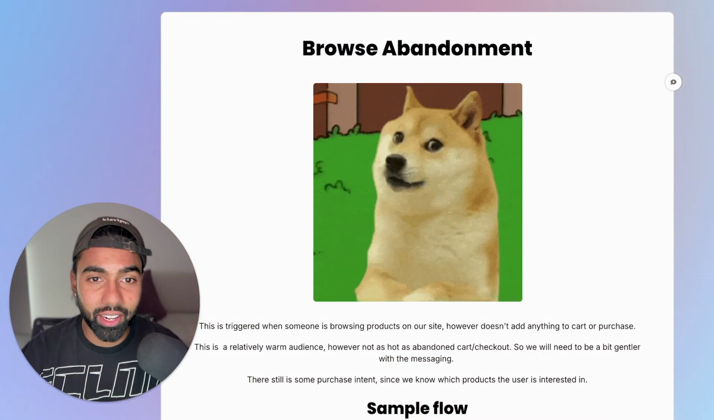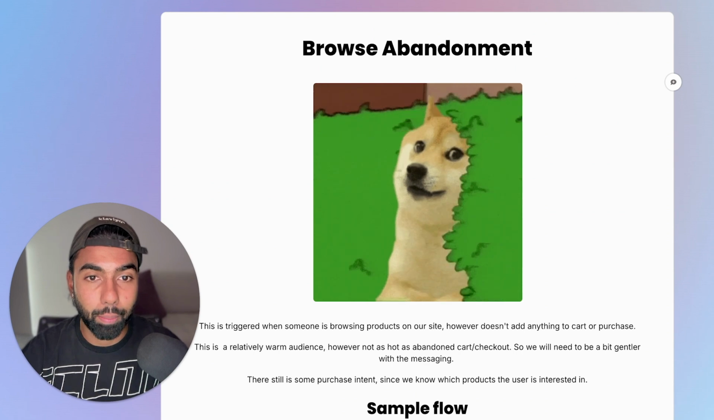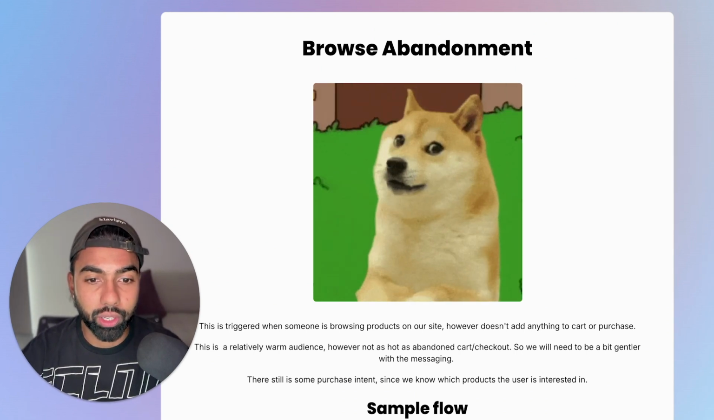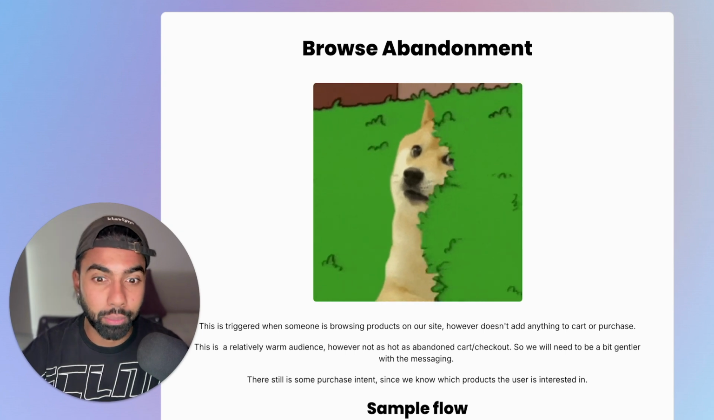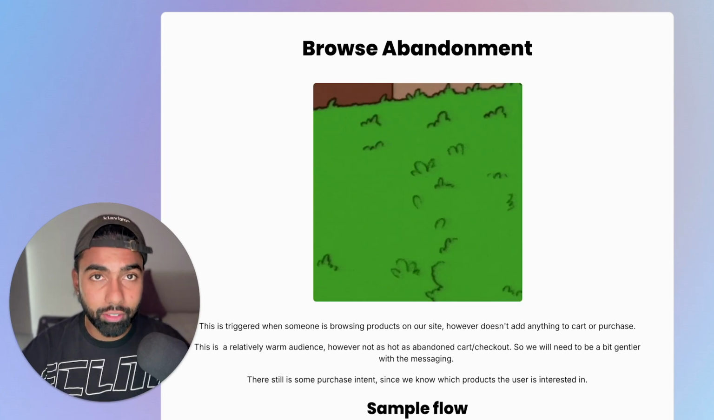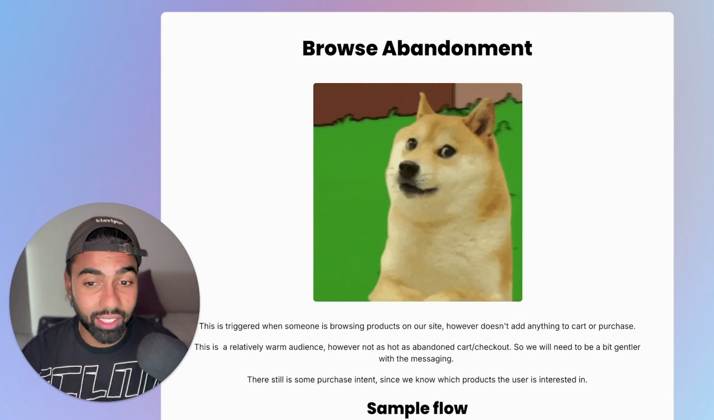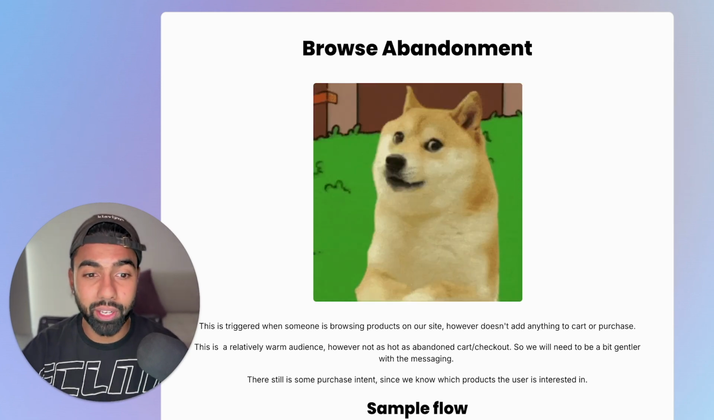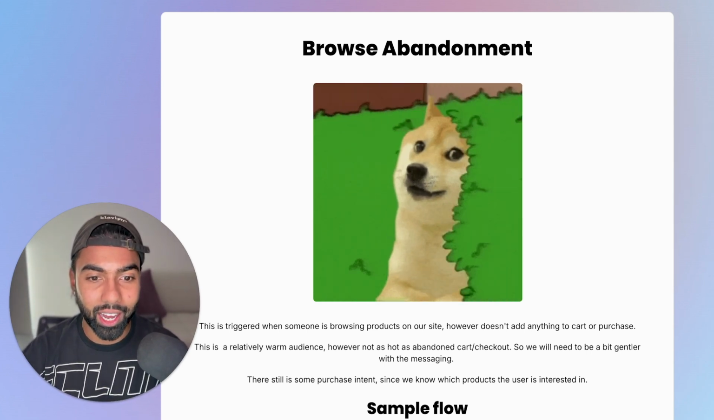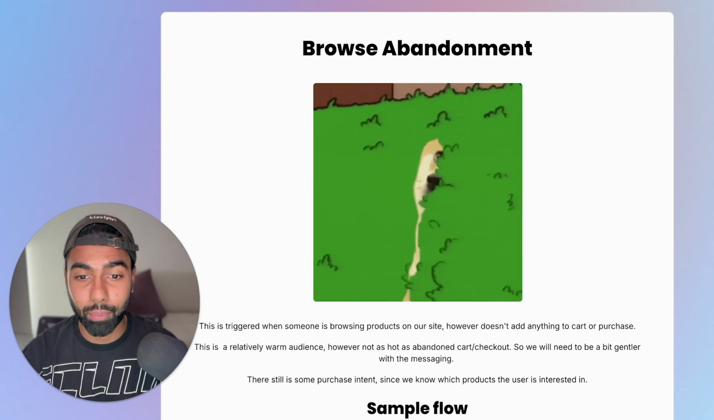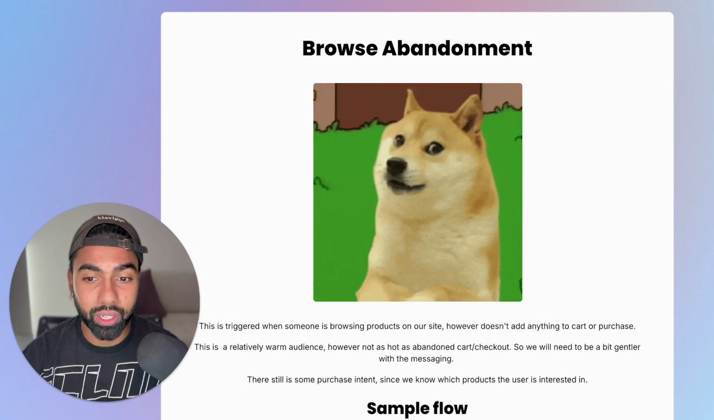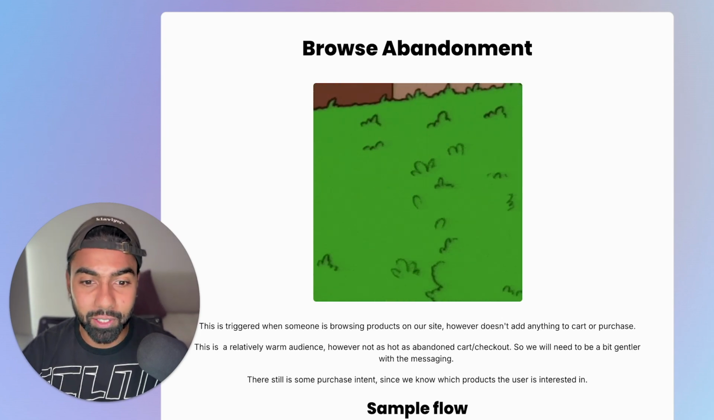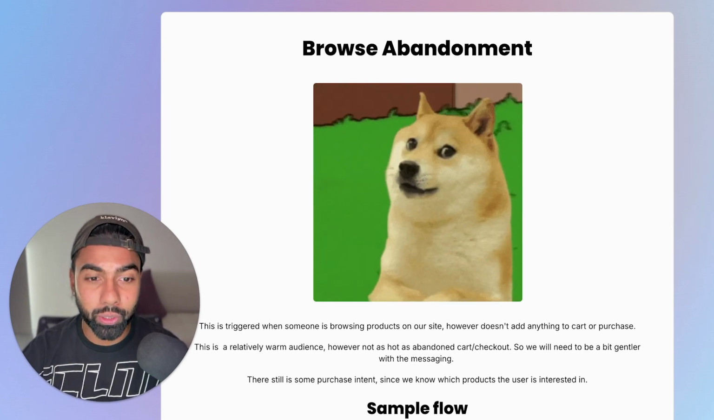Cool. Then we get to our next flow, which is the browse abandonment flow. Browse abandonment is triggered when someone goes to a website and starts browsing products, but then leaves the website without adding anything to their cart, making any purchase, or starting any checkout. So basically, it's a relatively warm audience. It's not going to be as hot as abandoned cart or abandoned checkout, so we need to be a little more gentle with the messaging. We can't be as "buy now, complete the purchase." We want a little more nurturing involved.